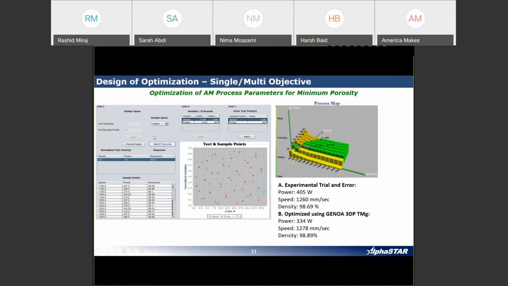And so in this particular example, trial and error to find ideal density, ran through, came up with their ideal power setting, their ideal speed setting, generated 98.69%. And with Genoa 3DP and TMG, our TMG code, you were able to get the same thing virtually. Eliminate time and error, eliminate trial and error, eliminate the unnecessary costs.